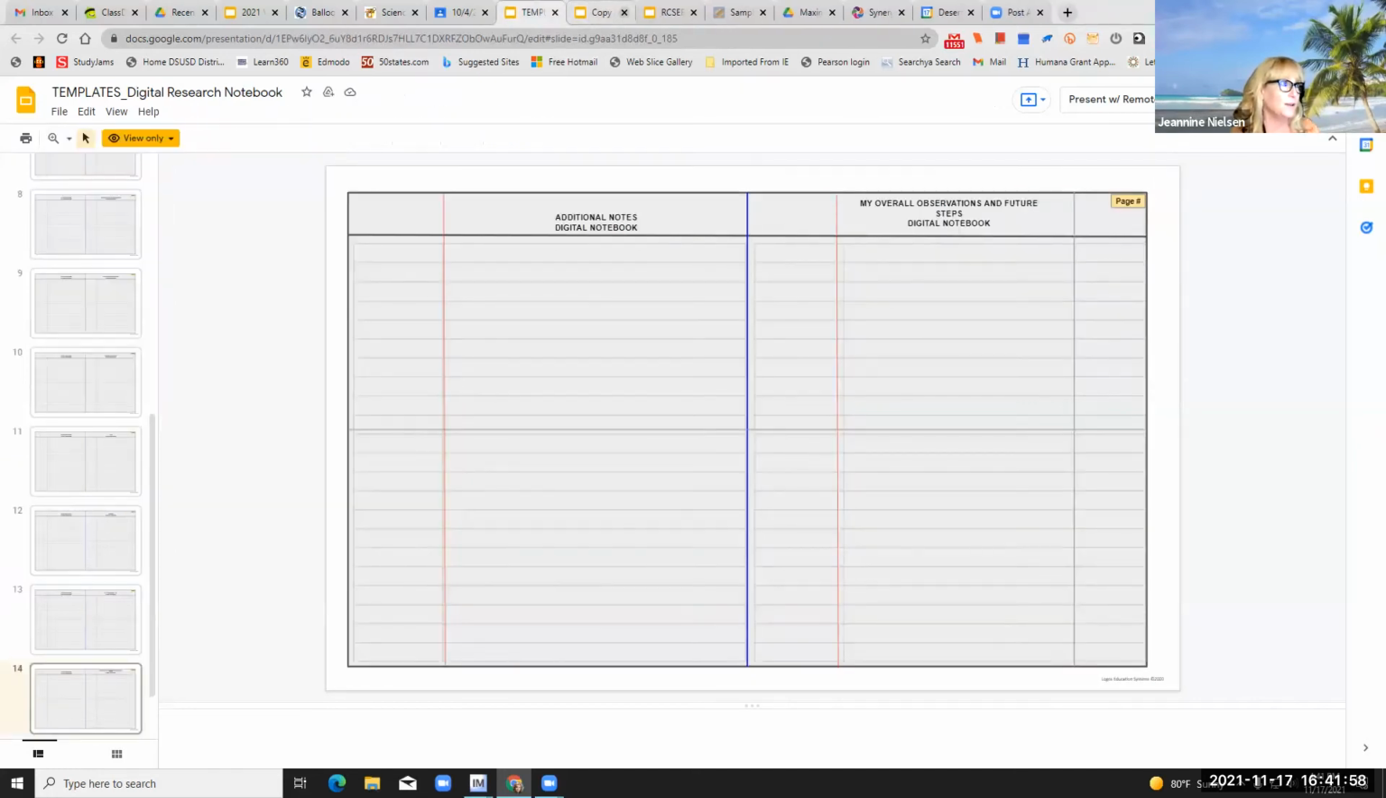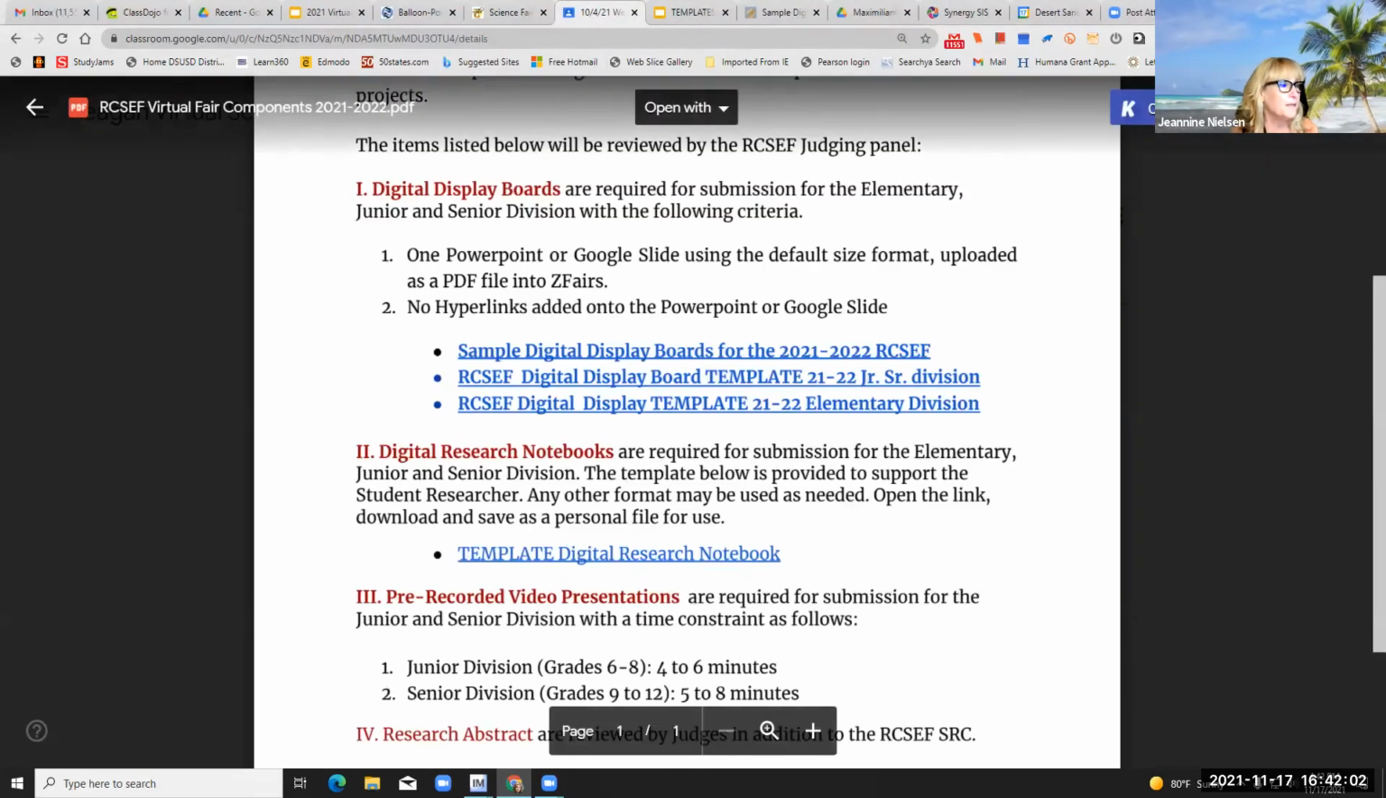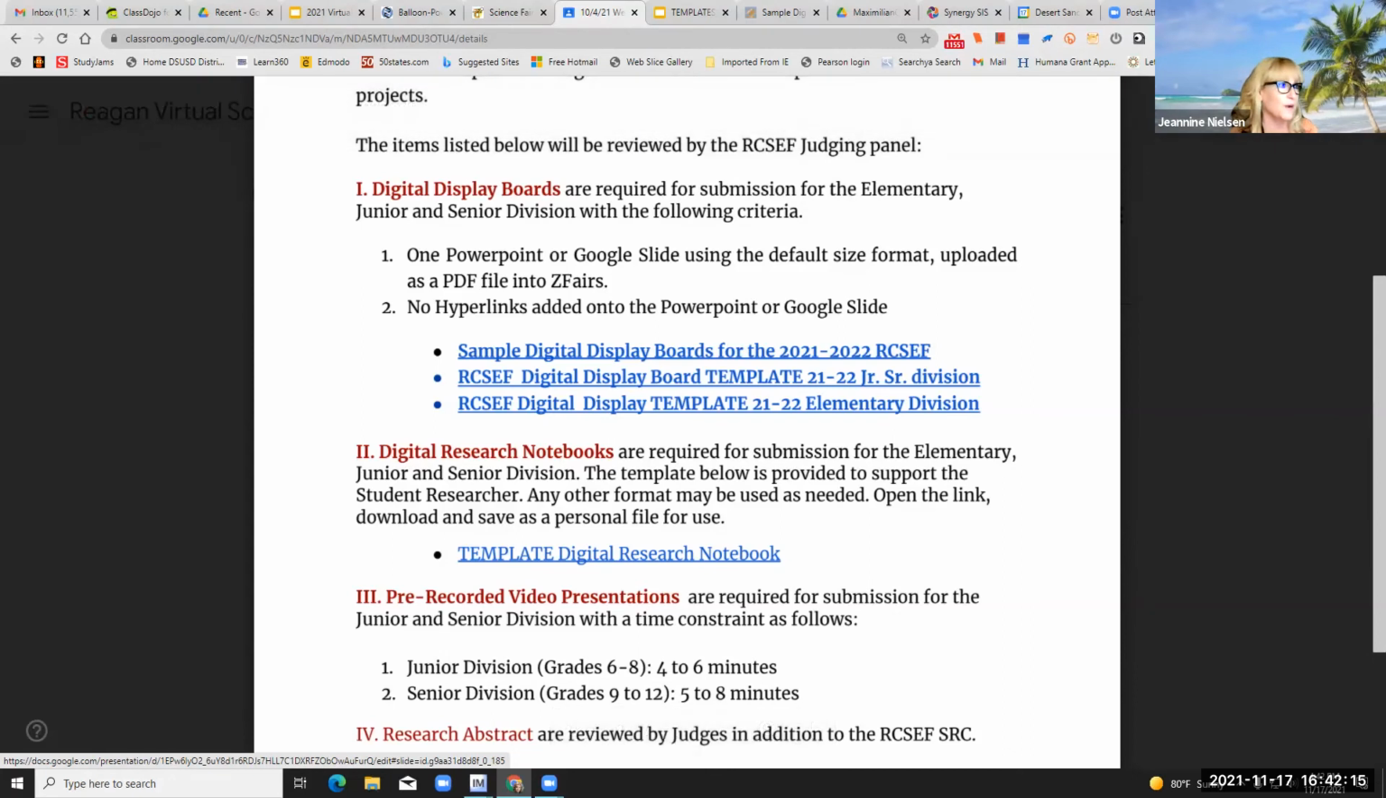Let me close down a couple of these tabs. I've got quite a bit. So you can see here, this is the RCSEF virtual fair components for 2021-2022. And if you'd like to print it out at home, go right ahead, no problem whatsoever.